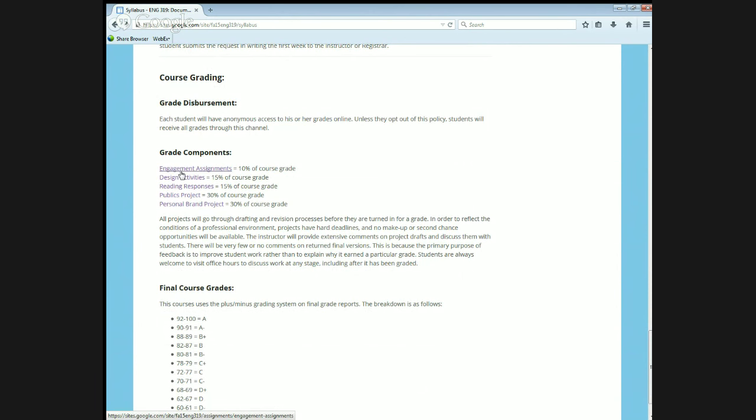There's no participation. There's no attendance. It's these things. We've got engagement assignments. That's 10% of the overall grade. Design activities and reading responses. Those are each 15%. And then 2 major projects that consist of multiple sub-projects. And they are each 30% of the course grade. So that's the Publix project and the personal brand project.